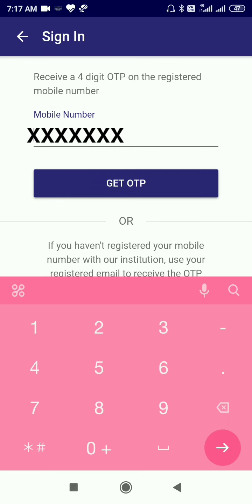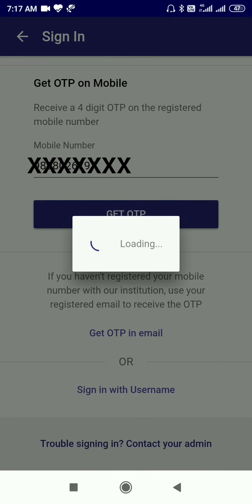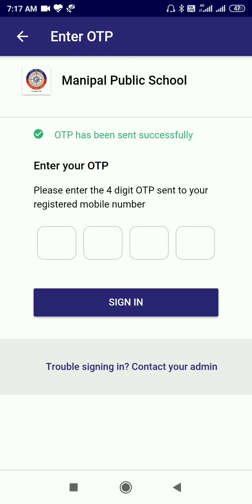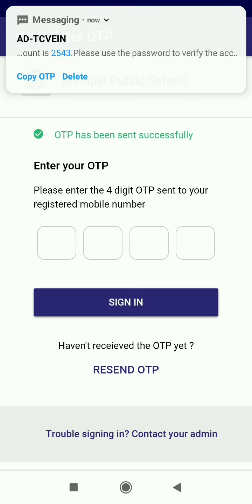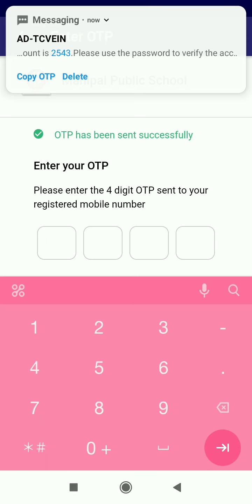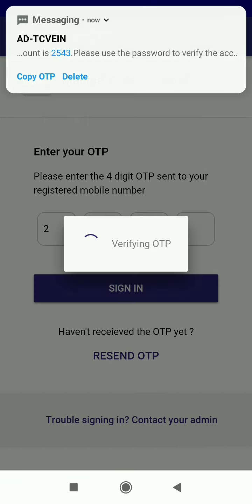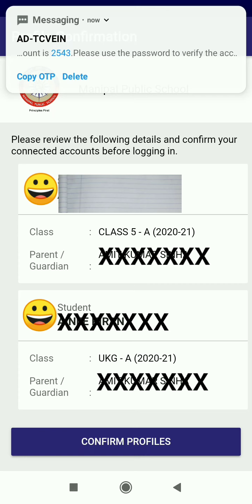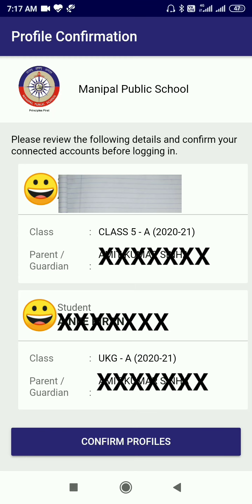Here I'll write my registered mobile number. Registered means the mobile number or email ID which you have given to the school while taking admission in the school. That number you have to write and tap on get OTP. You will get the OTP. What you have to do? You have to type the OTP. It will start verifying.